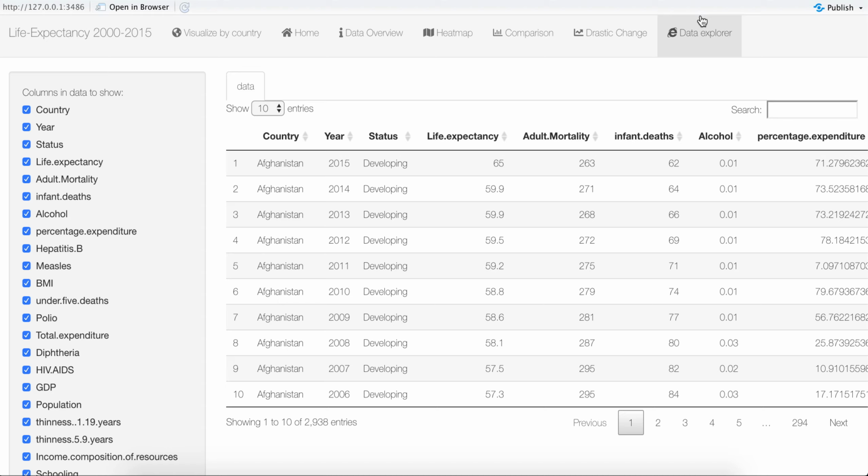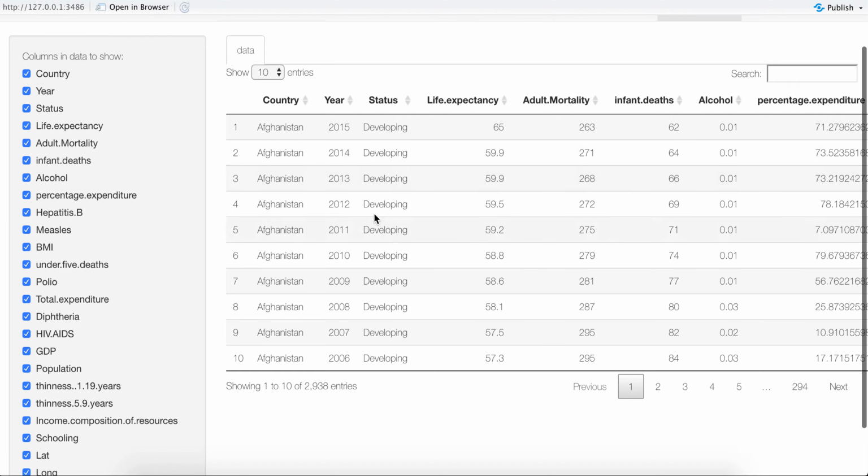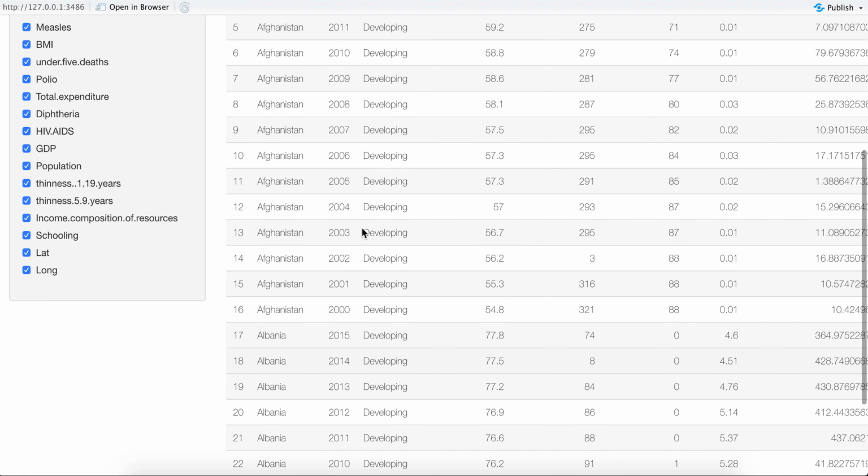First, let's get an idea of the data. The data are collected from World Health Organization and United Nations website. There are 24 variables and 3,000 observations for more than 183 countries. The data for each country we have are the data between year 2000 and 2015. You can see it from here.